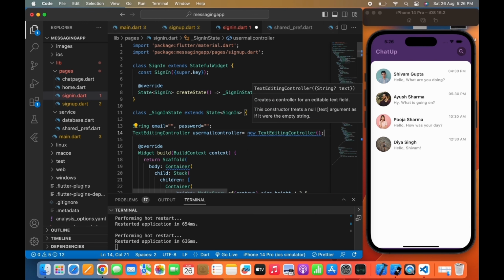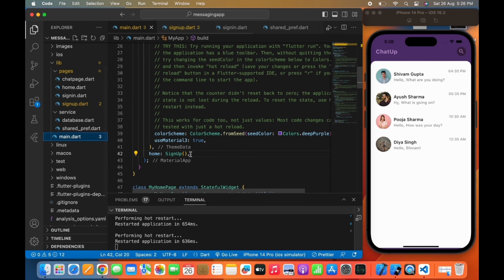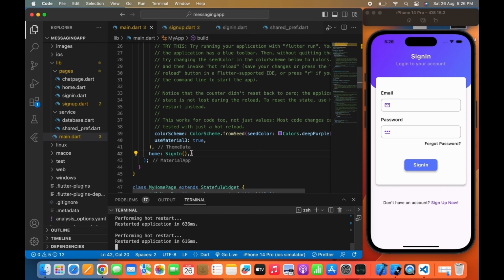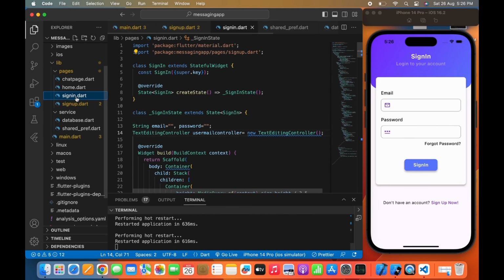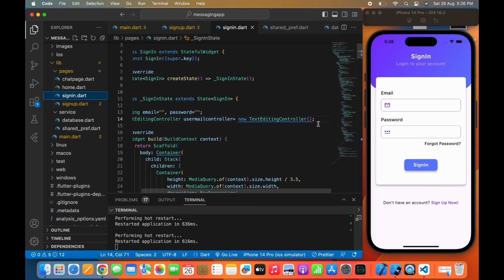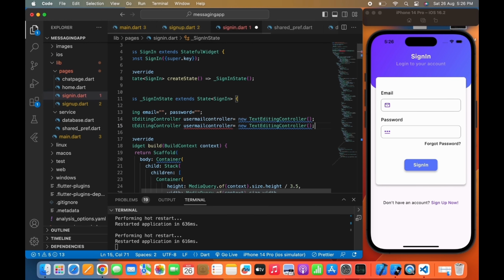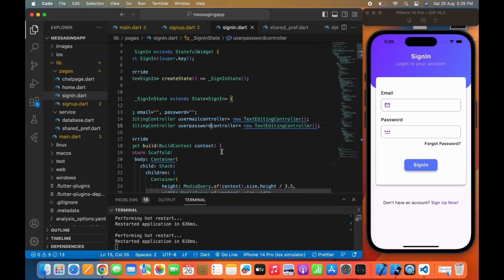The reason for using a text editing controller is that we can manage whatever the user writes in this text field. Basically, whenever the user types the email or password in this text field, we can handle the text using this text controller.